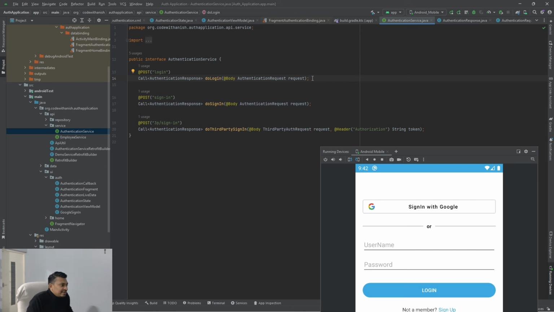Now we have given the endpoint, but we have to specify the URL, correct? The URL should be specified somewhere. For that, we need to create a retrofit object, and in that retrofit object we give the URL and other metadata which are required to call this API.